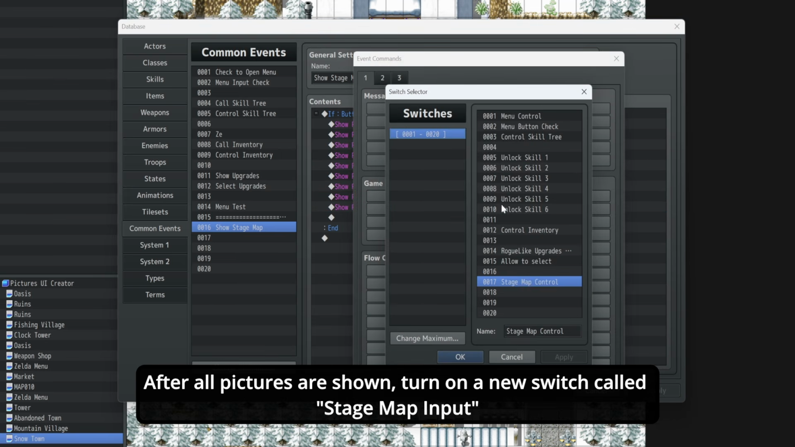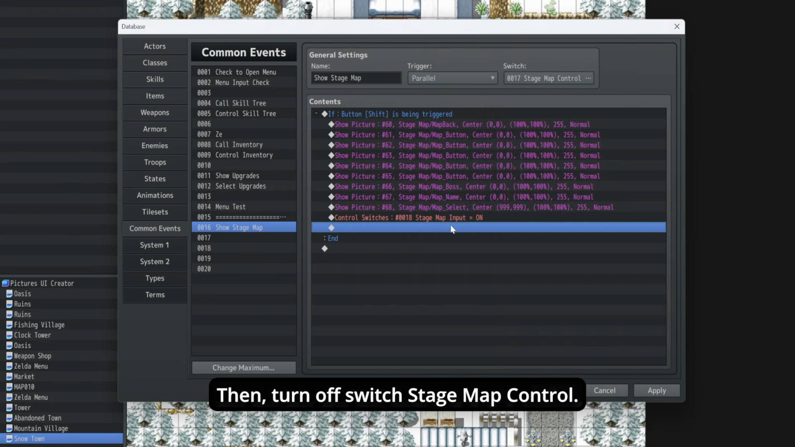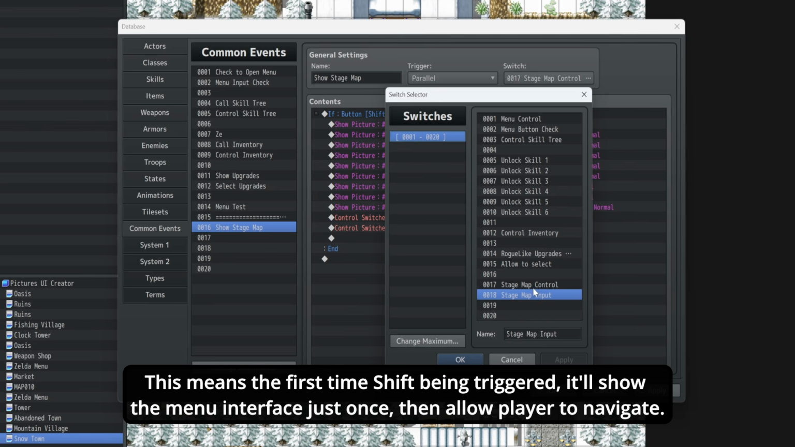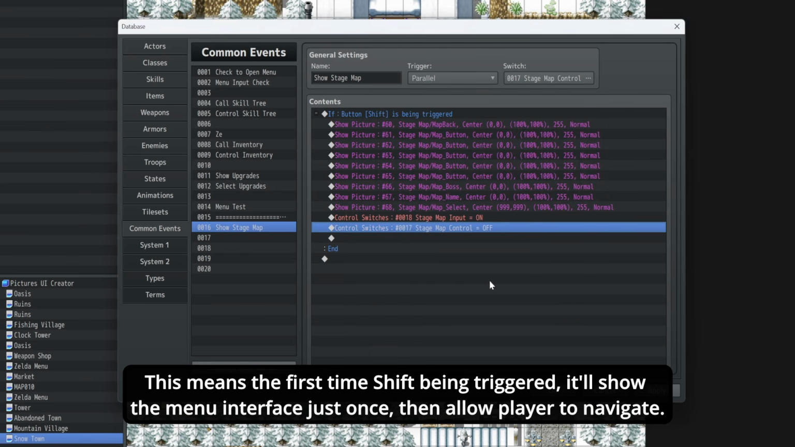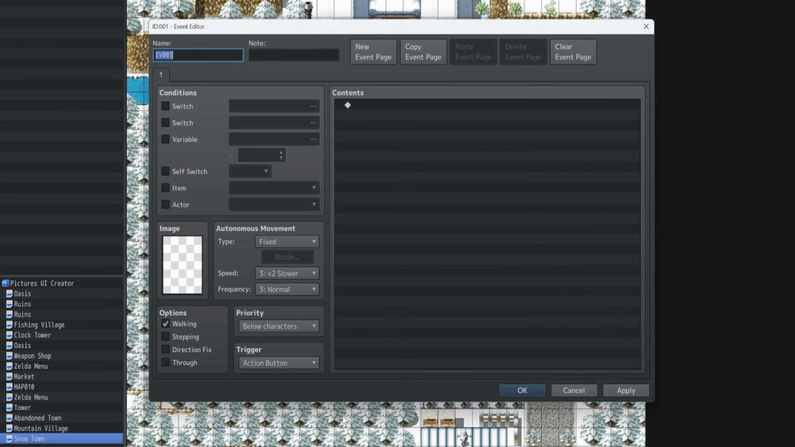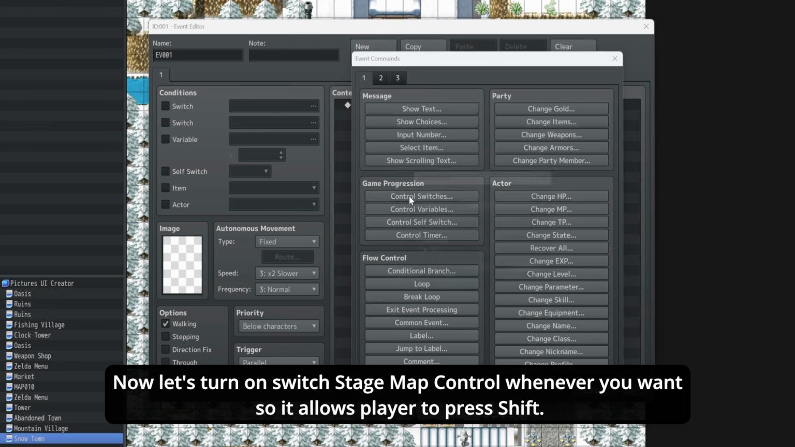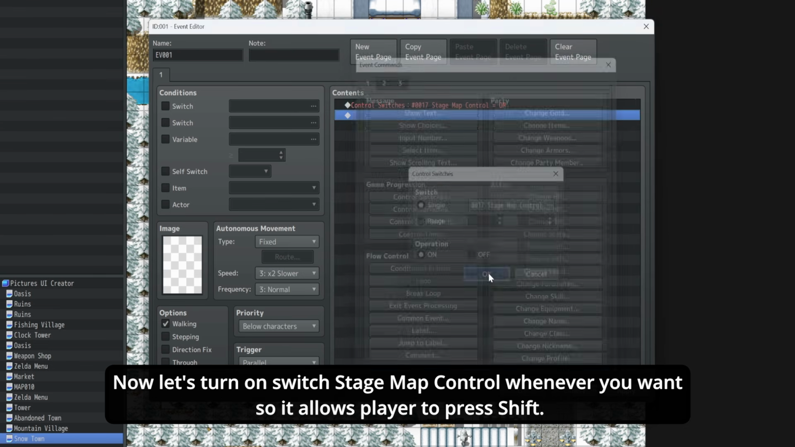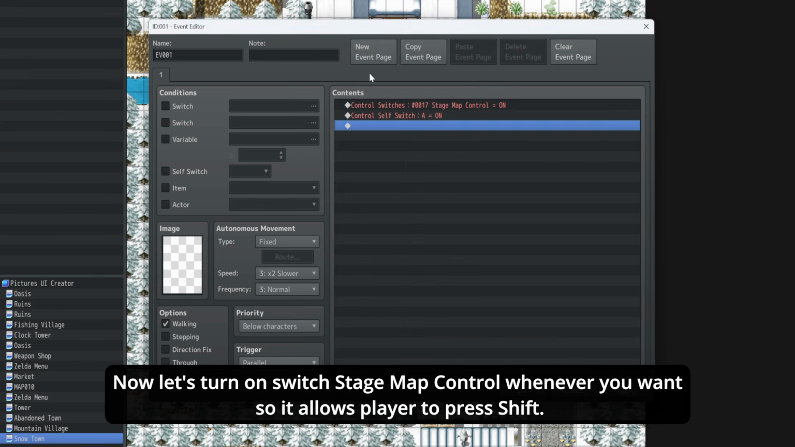After all pictures are shown, turn on a new switch called Stage Map Input, then turn off switch Stage Map Control. This means the first time Shift being triggered, it'll show the menu interface just once, then allow player to navigate. Now let's turn on switch Stage Map Control whenever you want, so it allows player to press Shift.